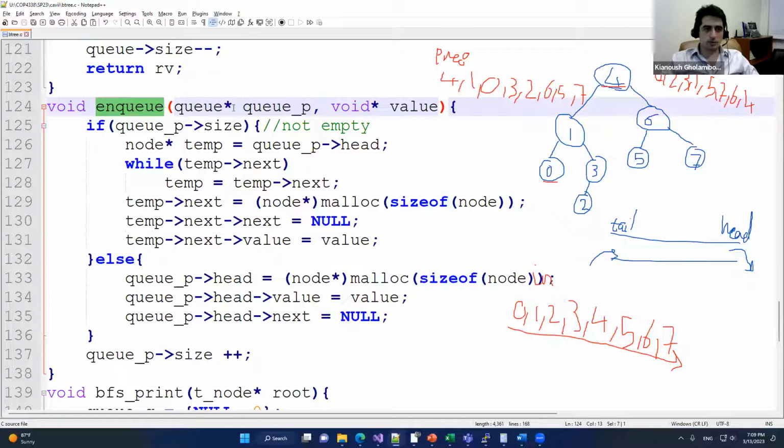So I'm going to start with the enqueue operation. Let's say you have a queue pointer. I'm going to pass it by reference because I'm going to change the size at the end of this enqueue operation. So I need to pass it by reference. And then I will have a value that I'm going to insert or enqueue to my queue. So these are the input parameters. What's the return value? I don't need any return value for my enqueue function.